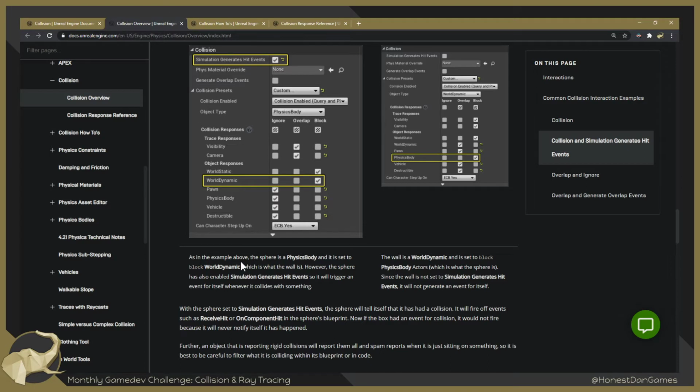And then, as in the example above, the sphere is a physics body. It is set to block world dynamic. However, the sphere has also enabled simulation generates hit events, so it will trigger an event for itself whenever it collides with something. The wall is world dynamic and set to block the physics body actor, which is what the sphere is. Since the wall is not set to simulation generates hit events, it will not generate an event for itself. That's to be expected. With the sphere set to simulation generates hit events, I keep saying that wrong.